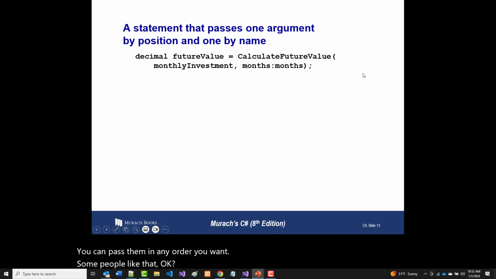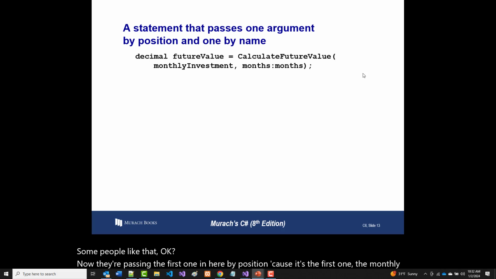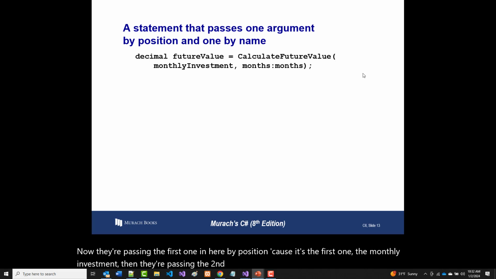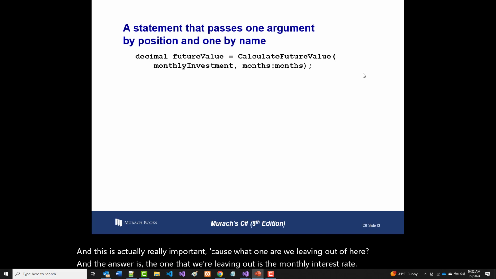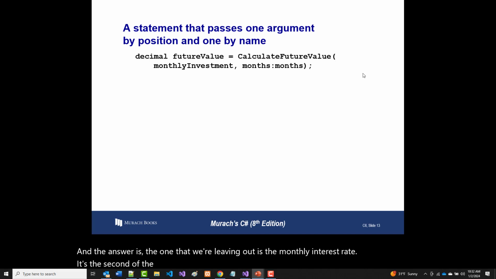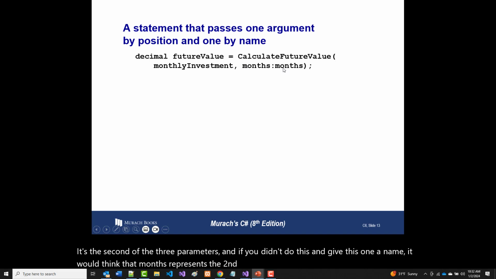All right. Now they're passing the first one in here by position because it's the first one, the monthly investment. Then they're passing the second one in by name. And this is actually really important because what one are we leaving out of here? And the answer is the one that we're leaving out is the monthly interest rate. It's the second of the 3 parameters. And if you didn't do this and give this one a name, it would think that months represents the second parameter, which is the monthly interest rate.